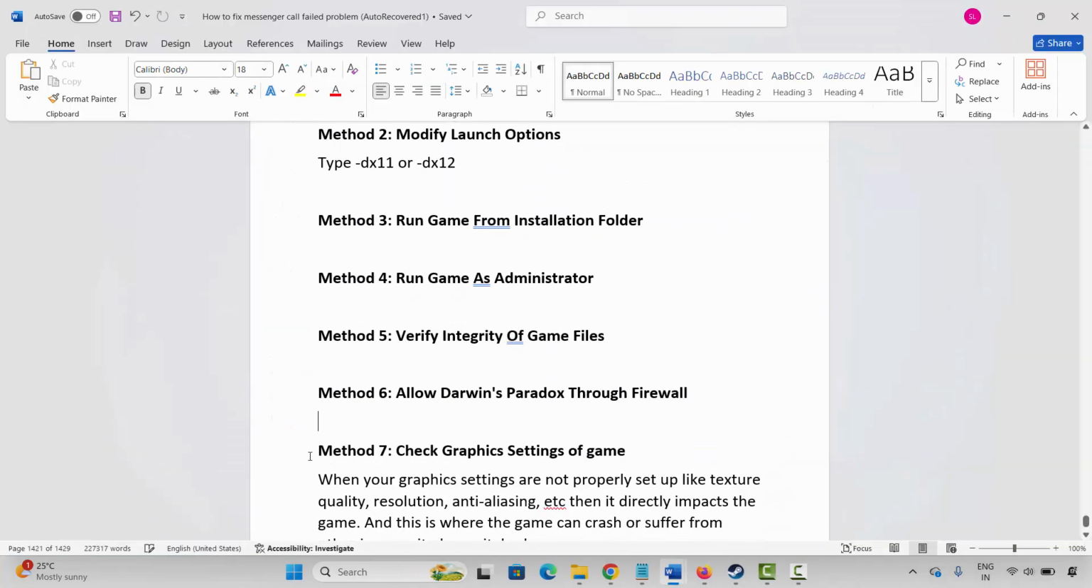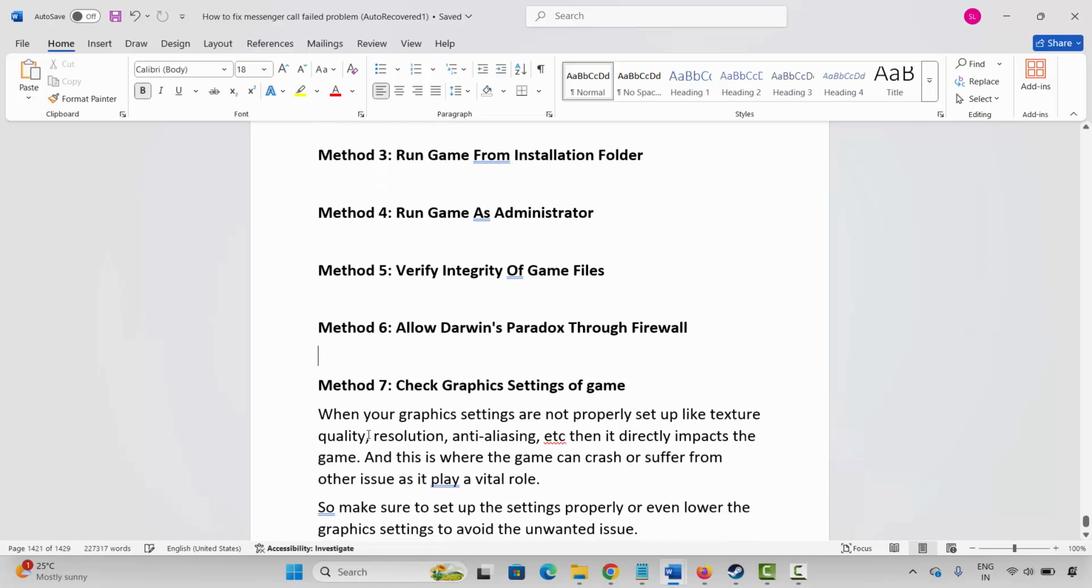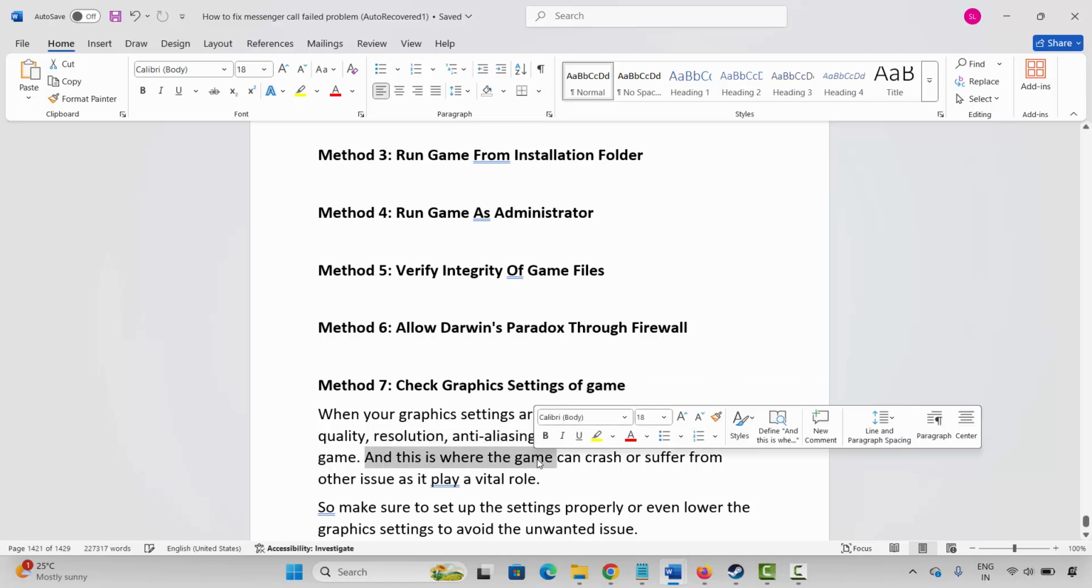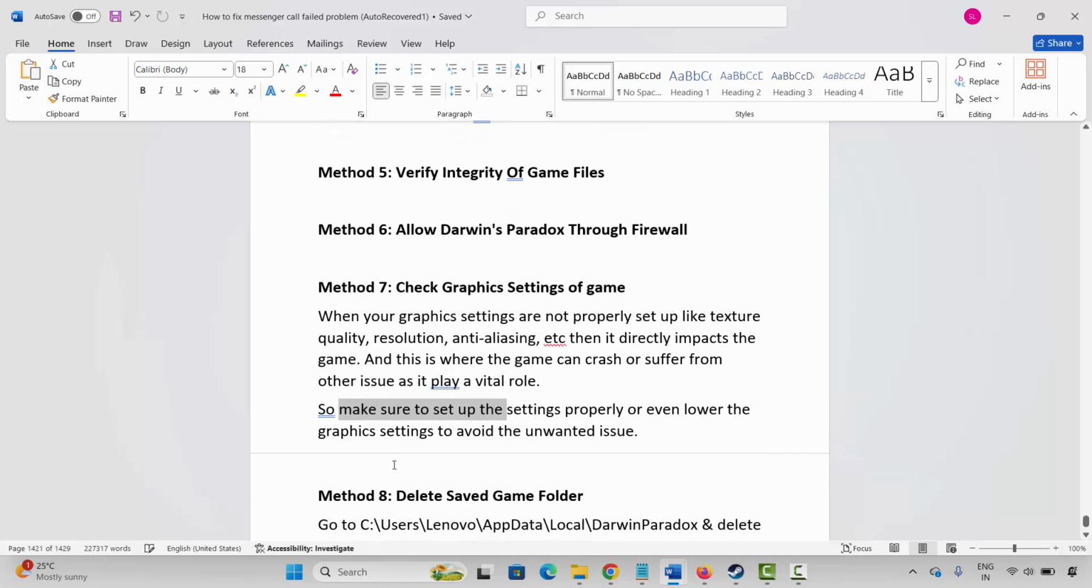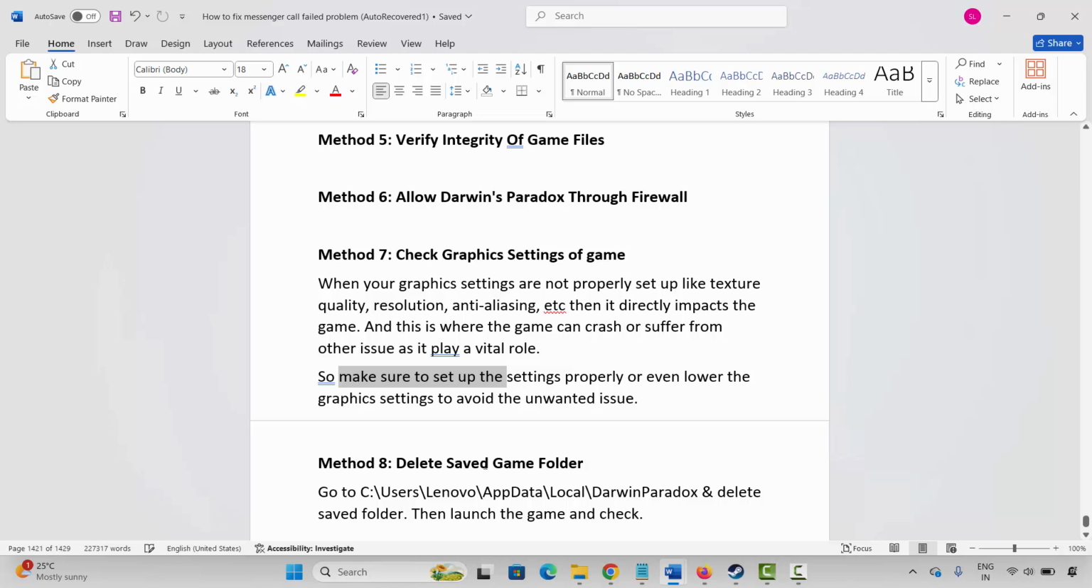If not, next method is to check graphic settings of the game. So when your graphic settings are not properly set up, like texture quality, resolution, anti-aliasing, etc., then it directly impacts the game. And this is where the game can crash or suffer from other issues. So make sure to set up the settings properly or even lower the graphic settings to avoid any kind of unwanted issue.